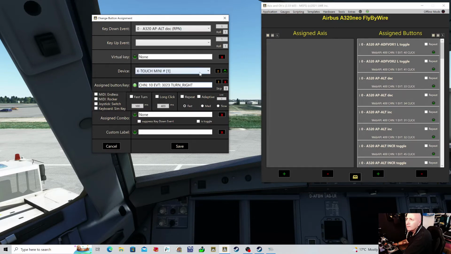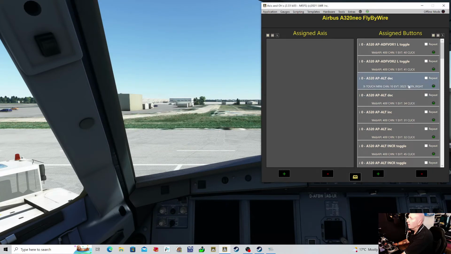Right, okay. Detected the device now. I had a little problem with it detecting the device. I had to close it down and start it again. But now I've done here autopilot decrease. It's detected my device X Touch Mini, and turning it to the right decreases it. So now we'll save that. And now if we look at here, autopilot decrease, you can see the lights flashing. So it's registered that.